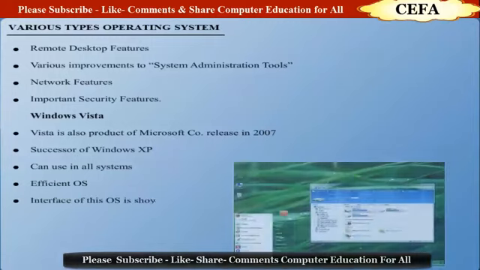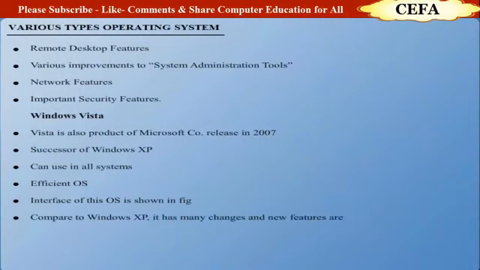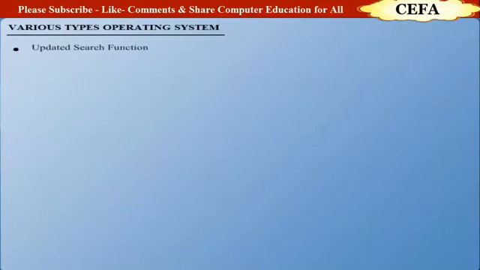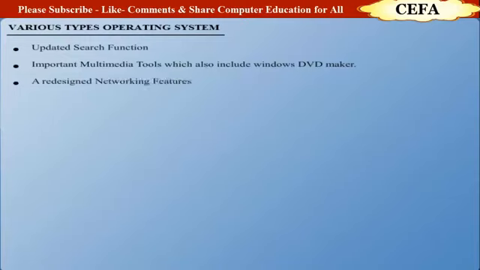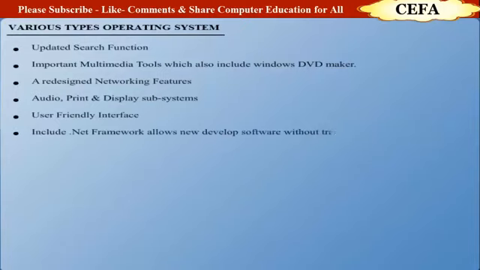As compared to Windows XP, it contains a lot of changes as well as new features such as: A, updated graphical user interface; B, new visual style; C, updated search functions; D, important multimedia tools which also include Windows DVD Maker; E, a redesigned networking feature; F, audio, print and display subsystems; G, user-friendly interface. This version of Windows included the .NET Framework, which allows software developers to write complex applications without traditional Windows APIs, application programming interfaces.